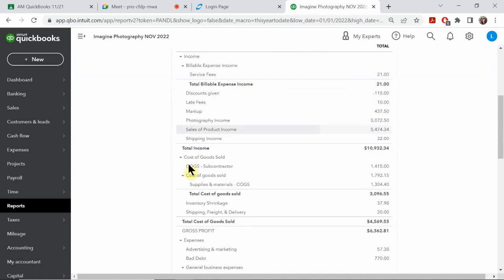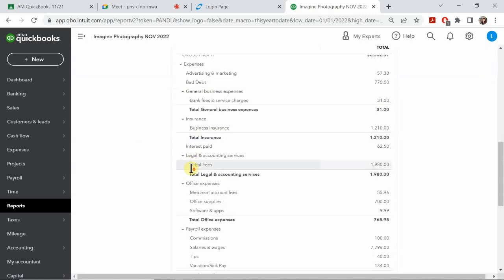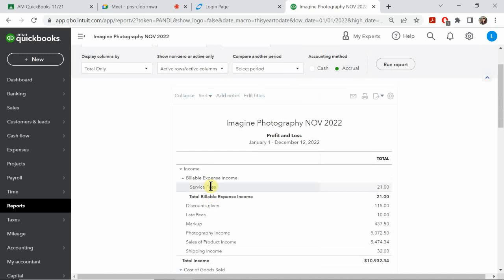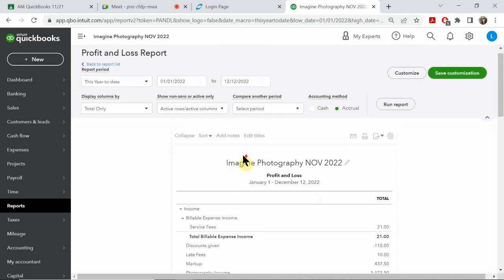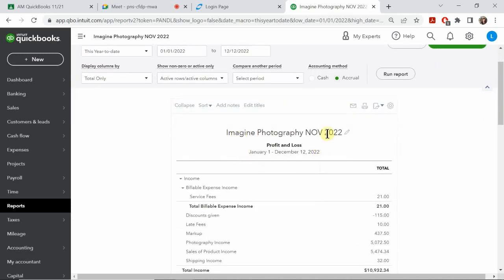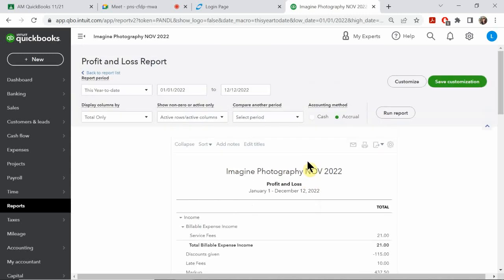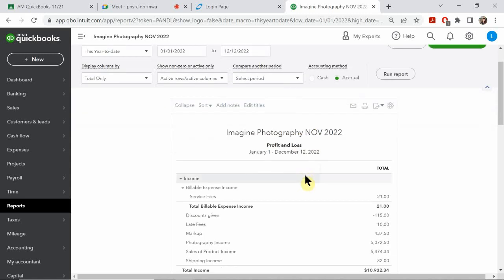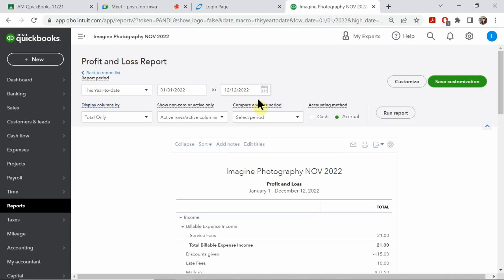Now in this case, right, this is my profit and loss. But let's take a look at the title here. It says Imagine Photography, November 2022, Profit and Loss, January 1st to December 12th, okay? Maybe I don't want to see all the way up to today's date. So what can you do to customize it? That's where at the top of the window here, you can go ahead and customize between what time frames that you're looking for.